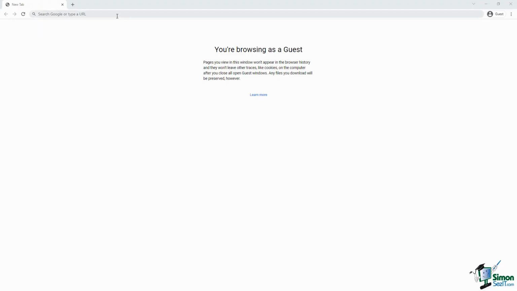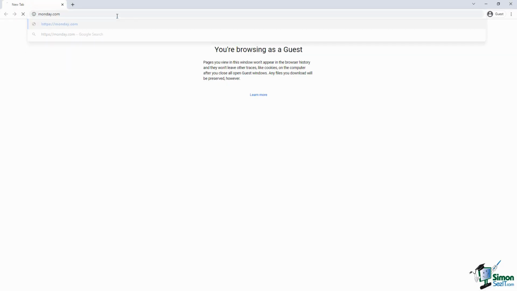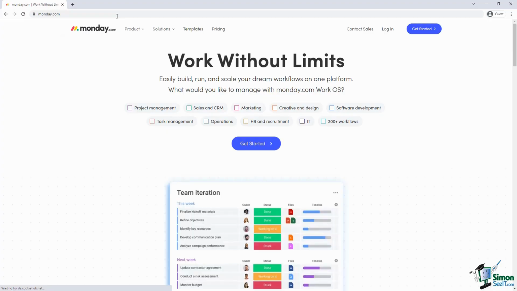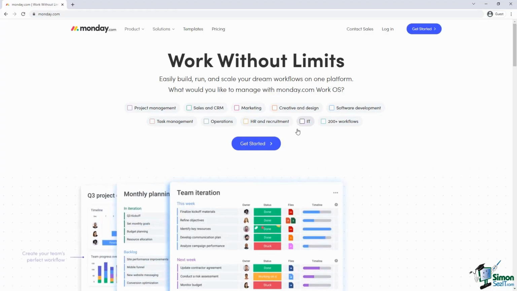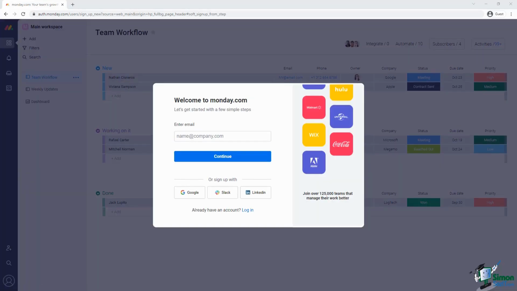In your web browser, navigate to https://monday.com. This takes you to the landing page. Once you're on the landing page, you can click on the Get Started button. You can sign up in 4 ways: using your email address, using your Google account, using LinkedIn or Slack.